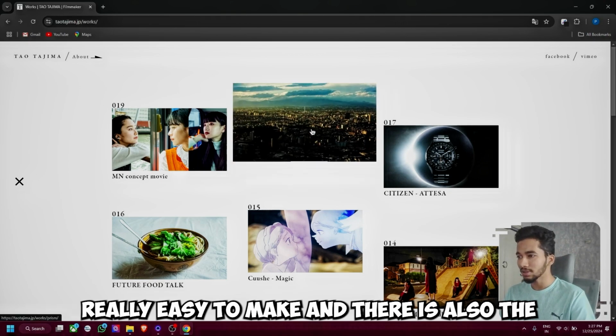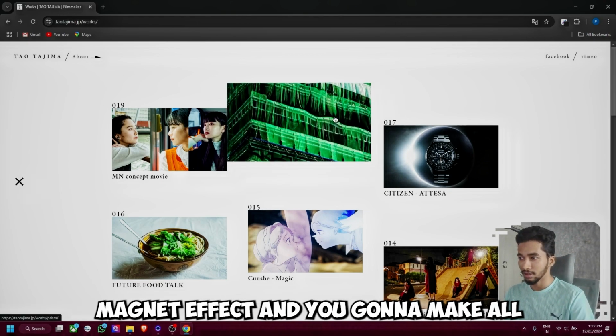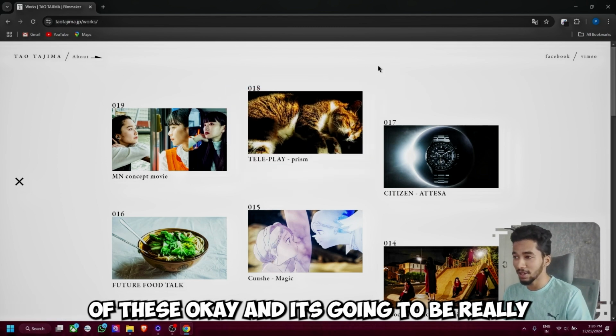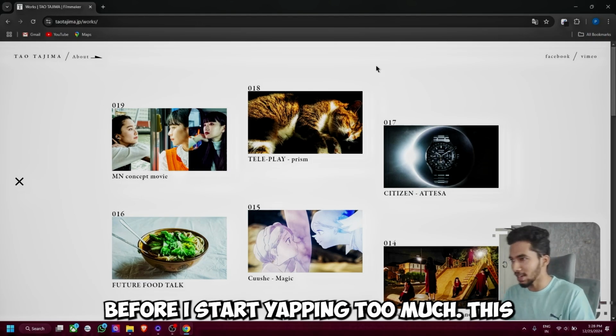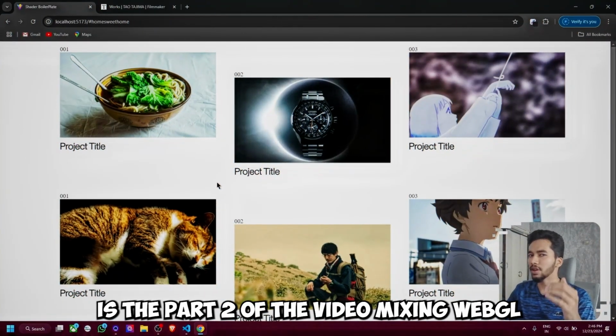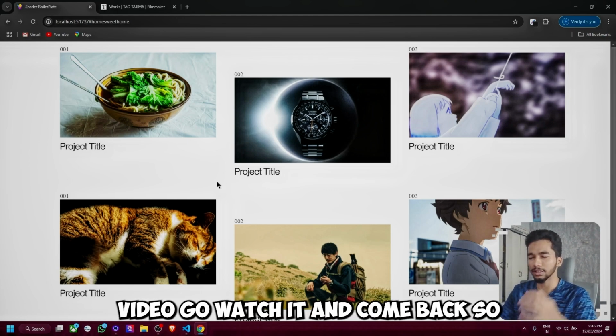And there is also this scaling effect as well as this magnet effect. And we're going to make all of these, okay, and it's going to be really simple, trust me. So let's get started before I start yapping too much. This is part 2 of the video mixing WebGL and HTML. So if you haven't watched that video, go watch it and come back.